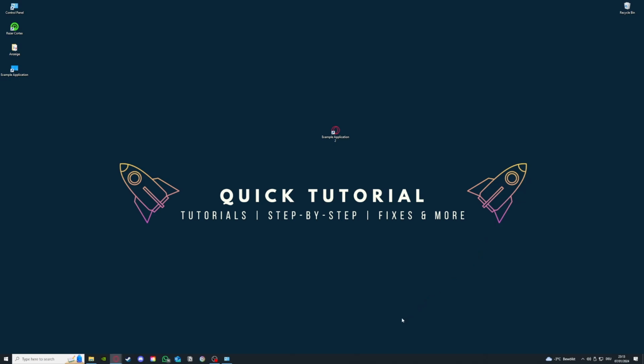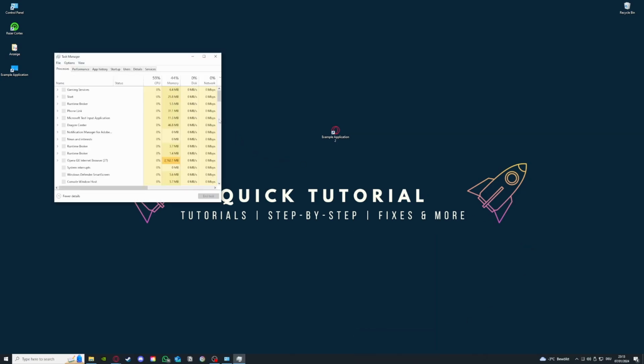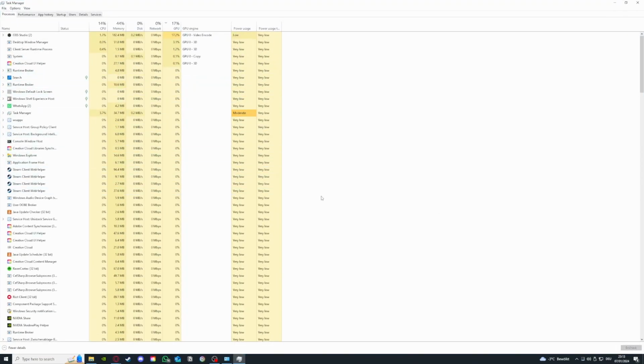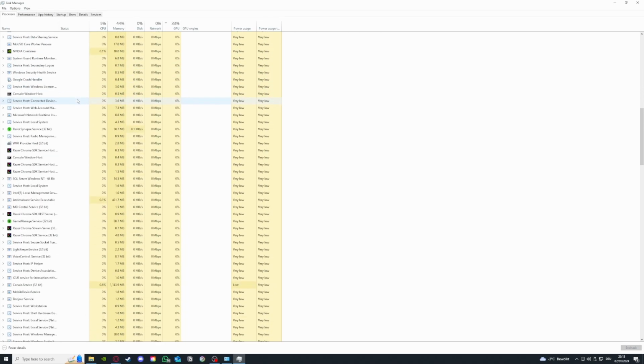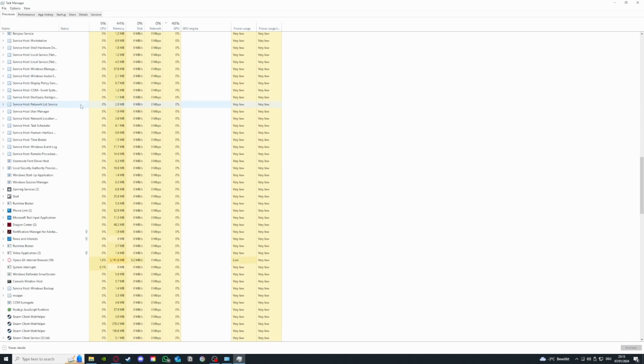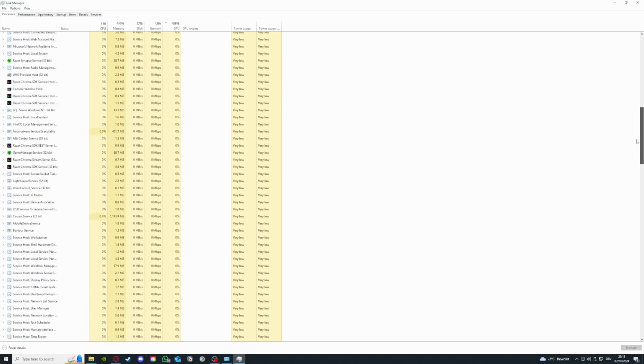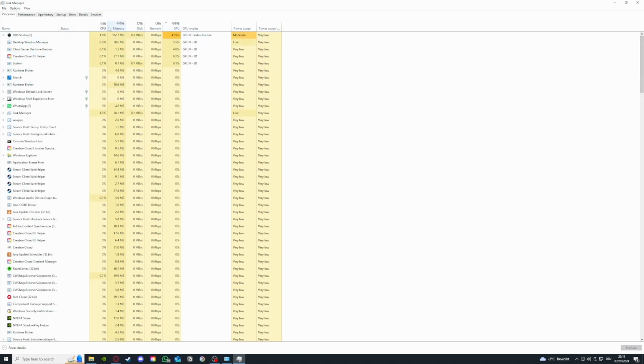So basically what I want you to do is right click on your taskbar, go down to Task Manager, left click on Task Manager, and open it up. I'm gonna maximize it for you, and you will see that there are a lot of programs open right now. They are all sharing my CPU and GPU power.